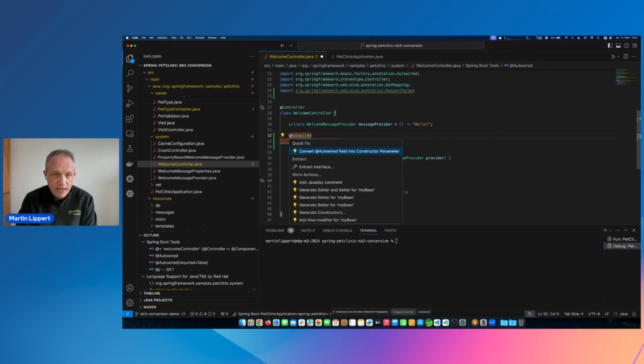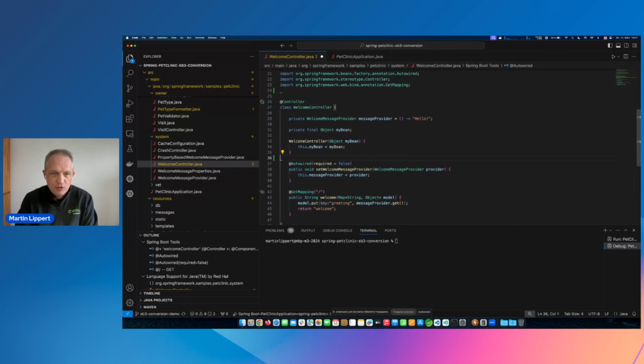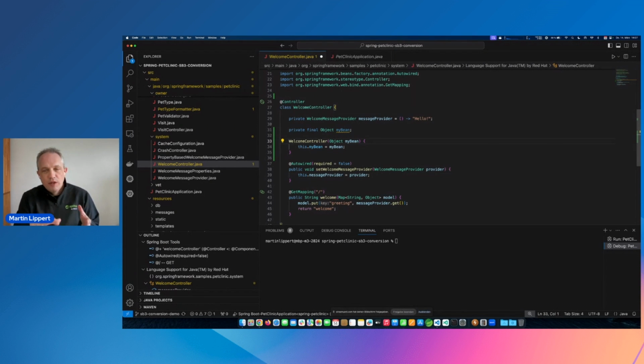You can do that. You can just invoke quick fix and convert this into an autowired constructor, which converts this into a private final field and adds the constructor. If there is already a constructor in the source code, it will of course be added to this existing constructor right away. So it will really produce the code that you would expect.